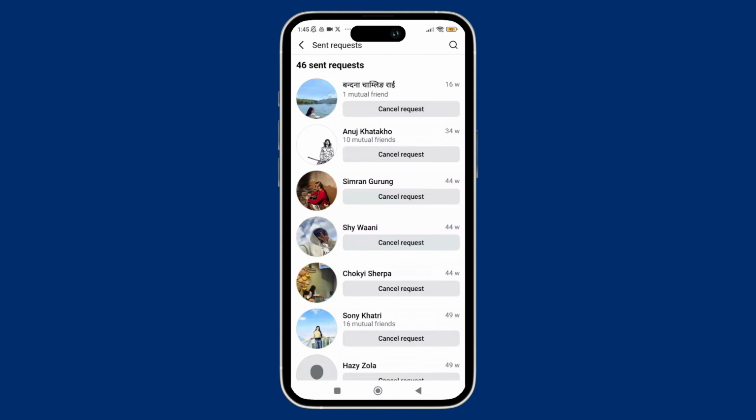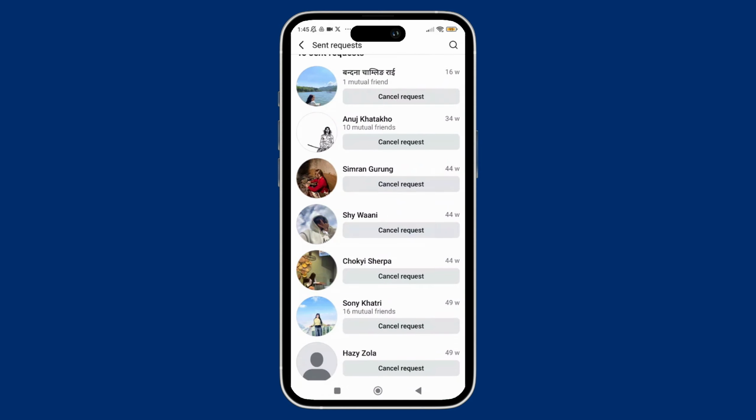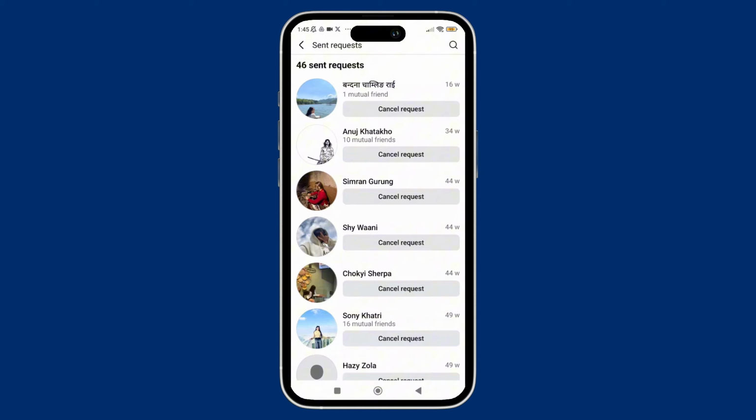Now here you will see a complete list of all the friend requests that you have sent and haven't been accepted yet. And here, if you want to cancel any request, you can just tap on cancel request and it will be withdrawn instantly. And that's it. That's how you can see and manage your sent friend requests on Facebook.